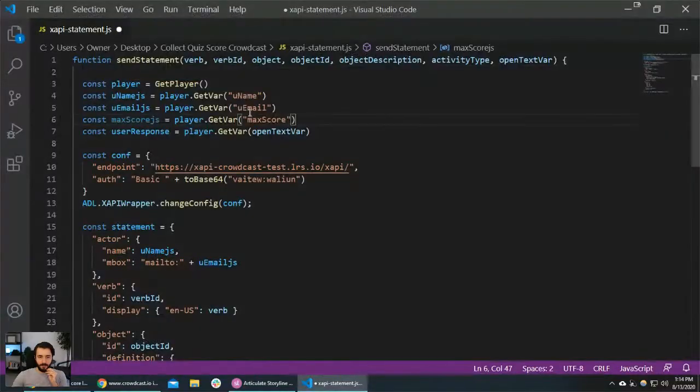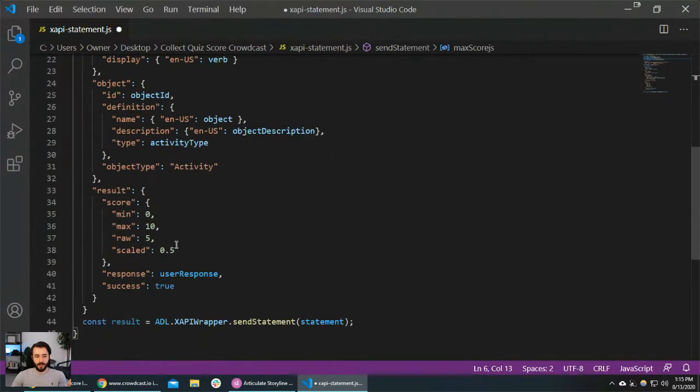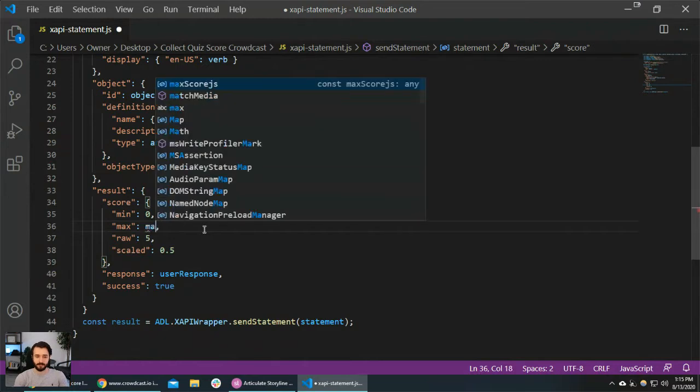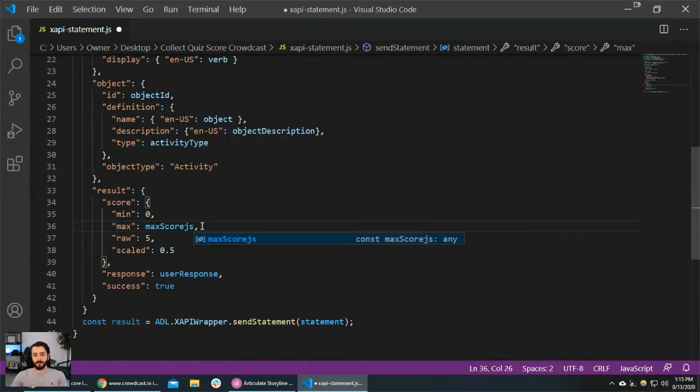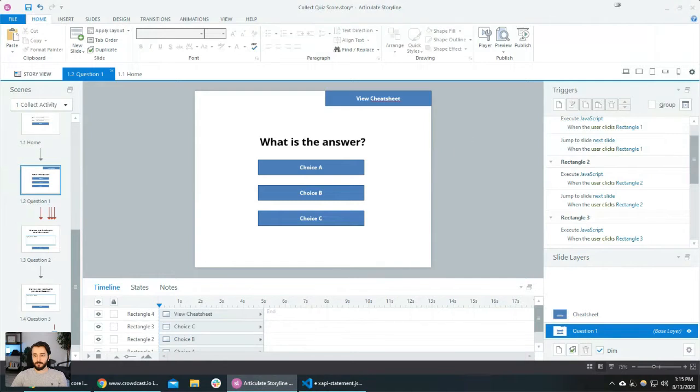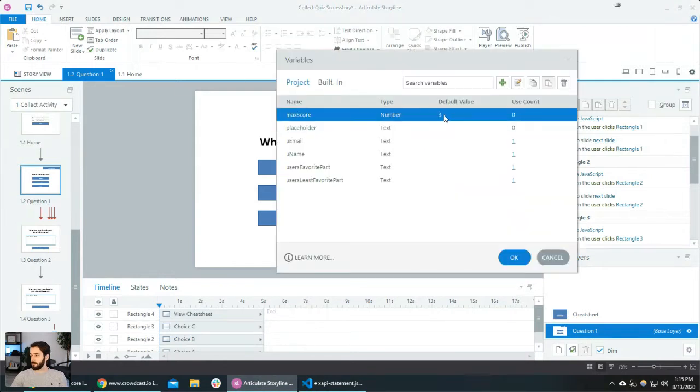But the important thing is to make sure that you are adding this code right here to get the value from that variable, because you can change that variable really easily in Storyline. Once you've added this constant maxScore.js equals player.getVar max score, we're going to scroll down, and where we have 10 as this placeholder for max, we're just going to replace it with maxScore.js. So now whenever we execute this code, the value here will be whatever value we have as this variable.